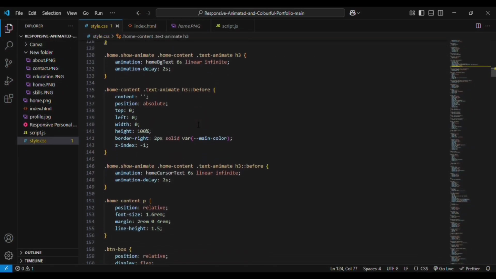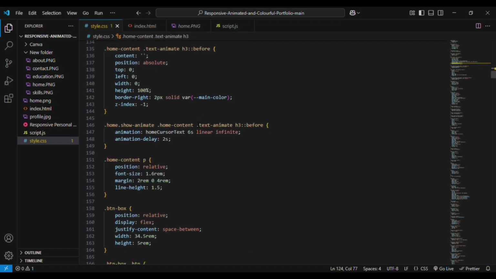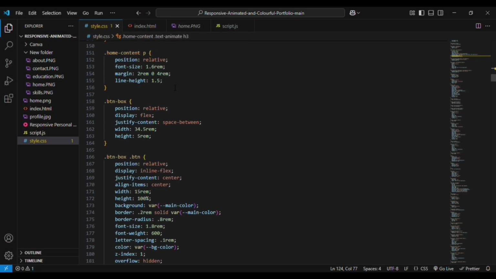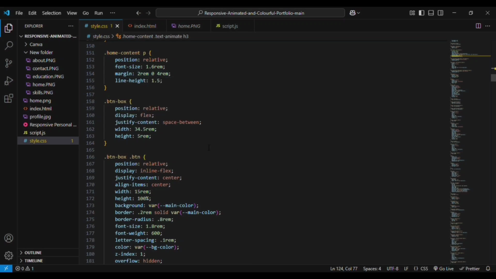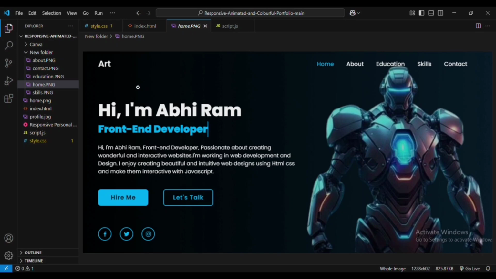And the animation is added to it, that is home bg text. Then we are using the before effect to create it. And then for the home content paragraph element, position, font size, and margin are given. Then we have the line height, and for the button box we are giving position relative and justify content space between, so that both buttons are placed beside each other with space between them.